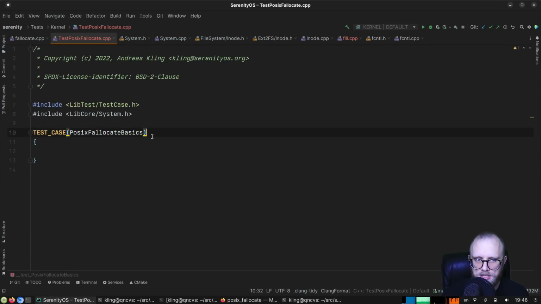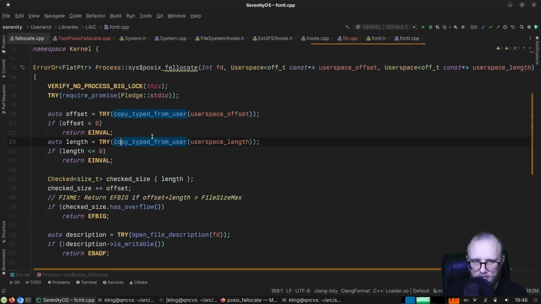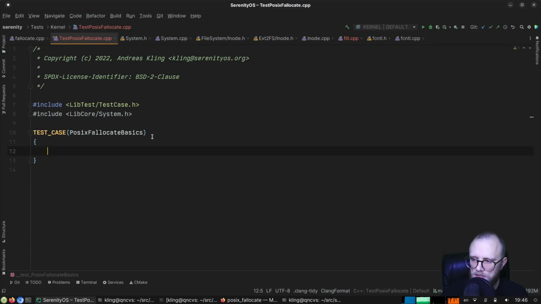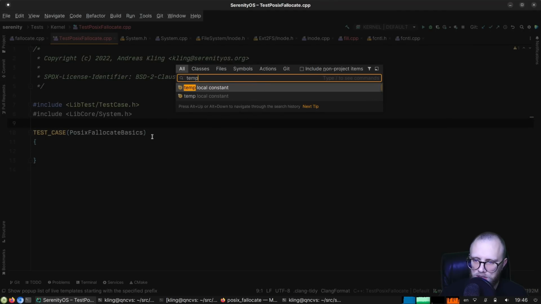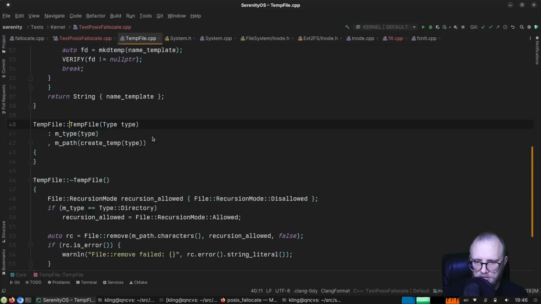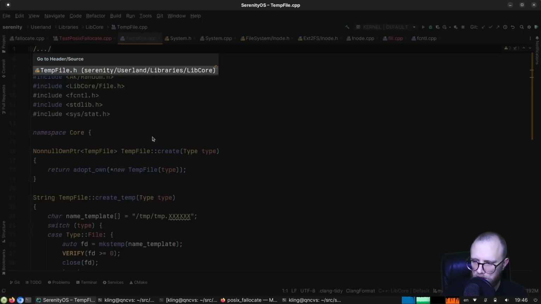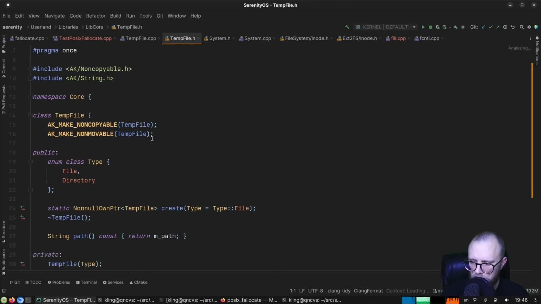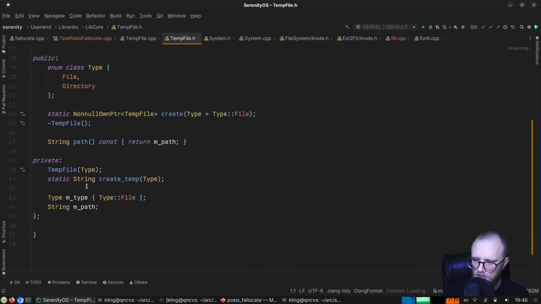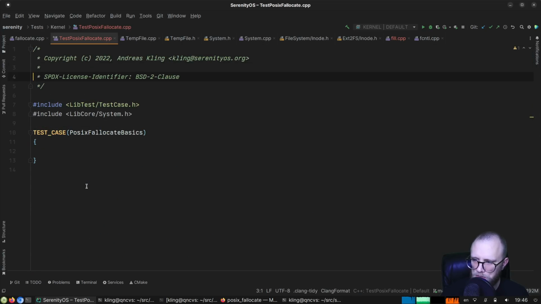Okay, so now for our test. I guess we can... do we have something for making a temp file? Temporary file? Temp file. Core temp file. This sounds like something I want, kind of. Okay, let me try to use that.